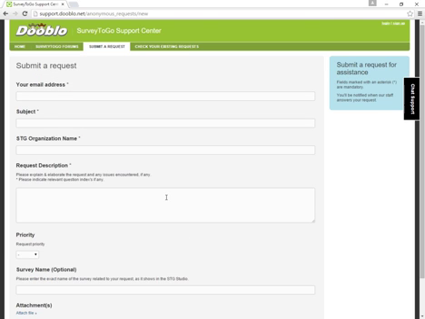The support team will then review the request and get back to you with the answer. All the support requests that you've opened and or resolved can be then tracked under the existing requests.